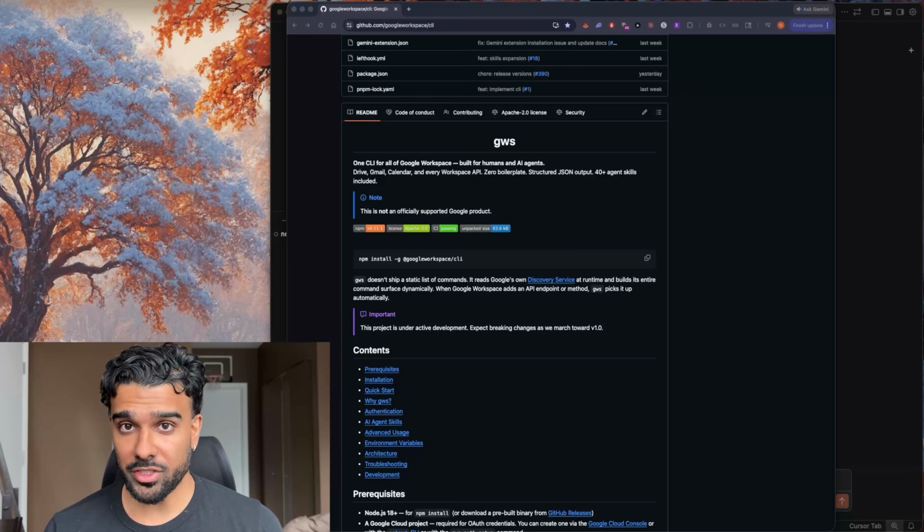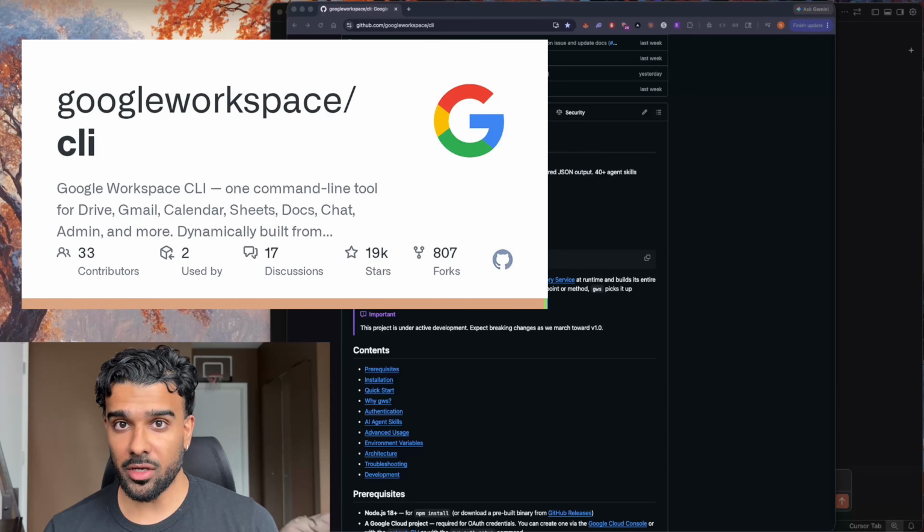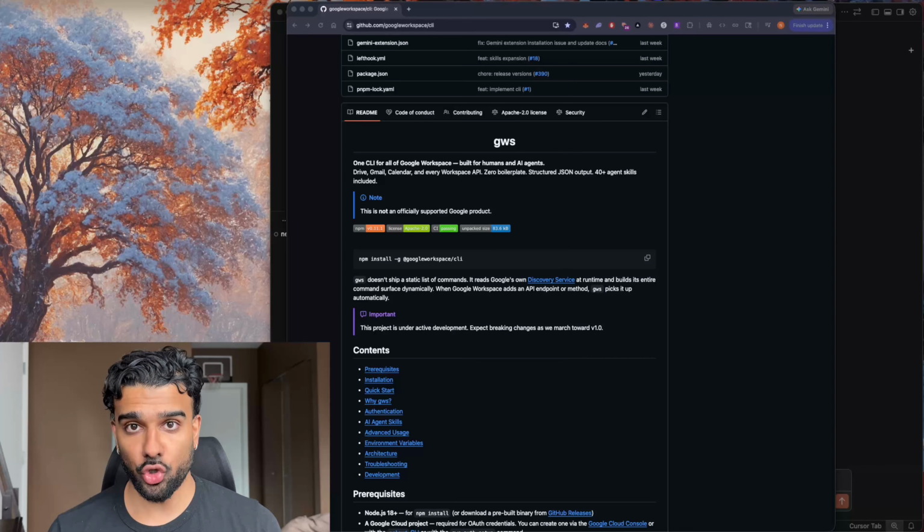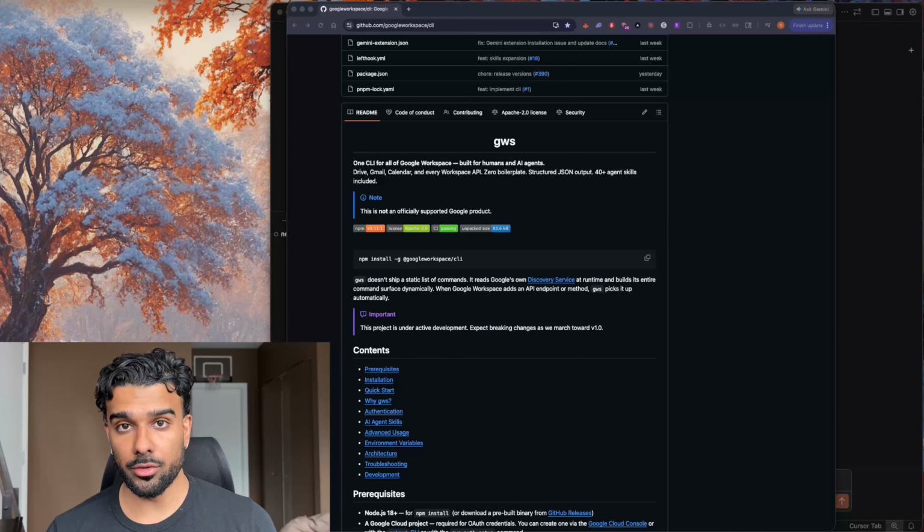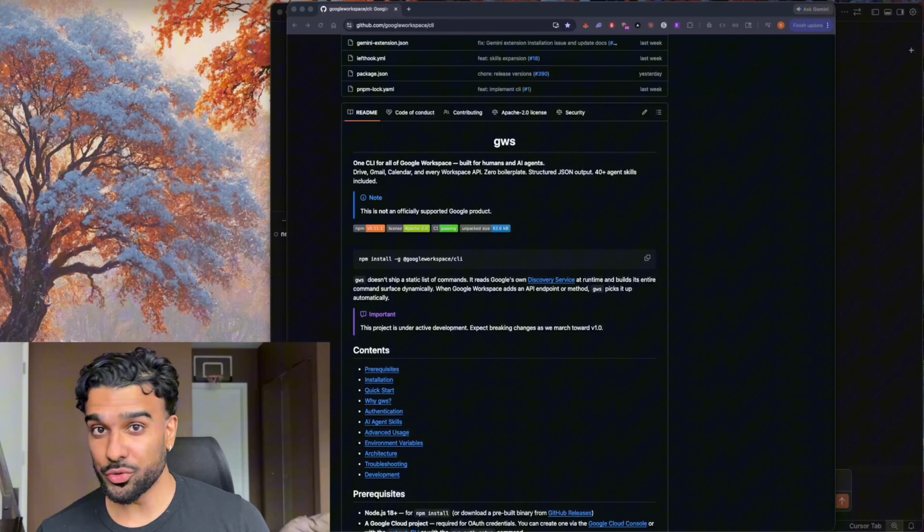Google quietly just released a tool that lets Claude control your entire Google Workspace. This means Gmail, Drive, Sheets, Docs. It's all programmable and controllable from your AI agent. In this video, I'm going to install the CLI from scratch, connect it to Claude Code, and then see what Claude can actually do with it.